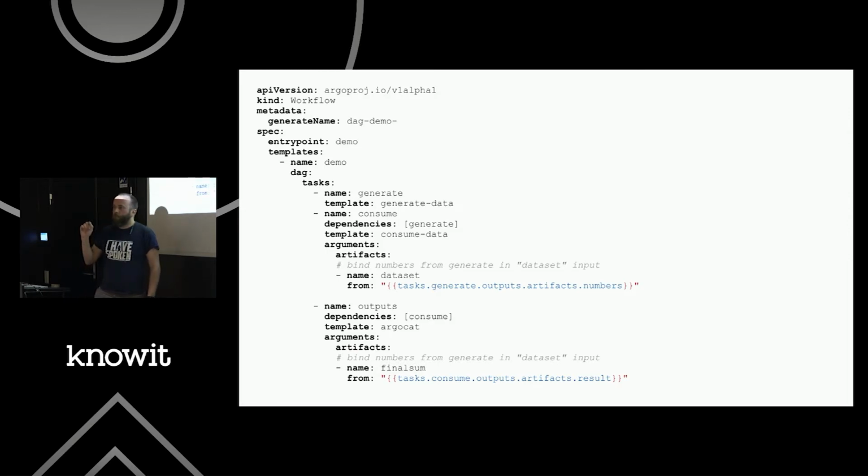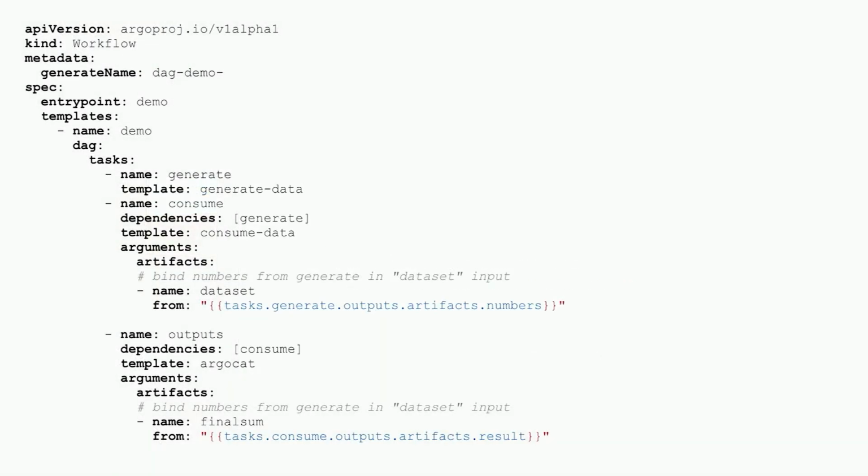Now there's this thing that Argo has: because it's a native Kubernetes application, it relies on YAML. And this is my pretty simplistic workflow.